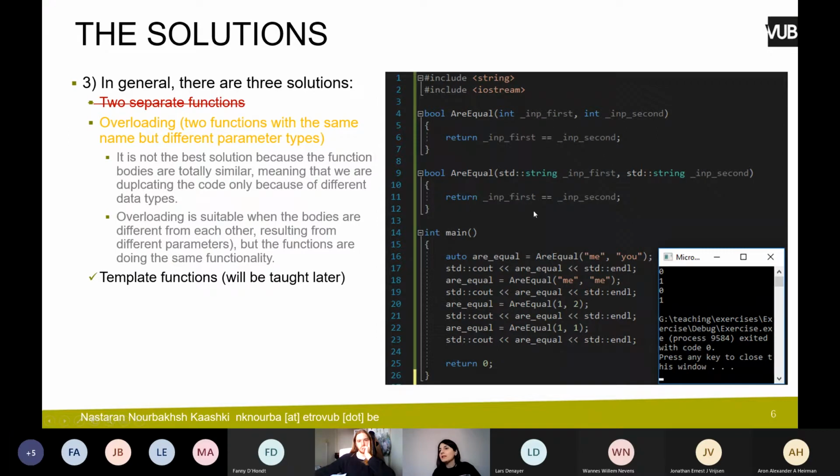You can look at the answer here. I used function overloading to solve this exercise. I have two equal functions. The name is the same, but the data types are different from each other. Even though the number of parameters is equal, the data types of the parameters are different. But as you can see, the body is the same. So both are doing the same task.